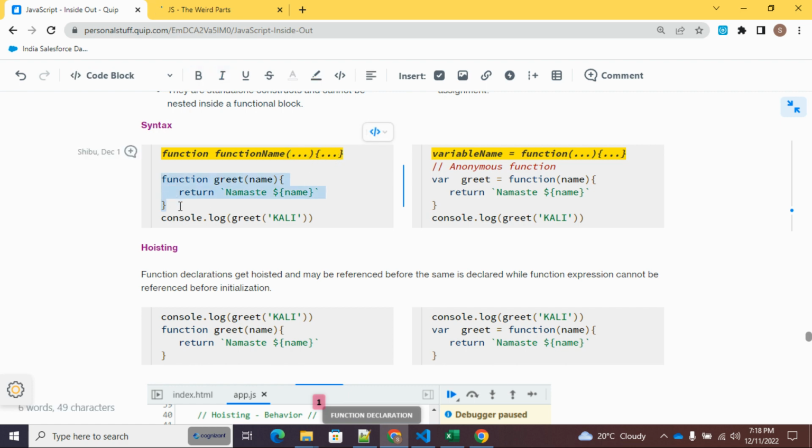And this is a very simple example. Function greet is the name of the function. It takes name as one of its parameters, and it returns namaste and the name. And you console log the returned value. So console.log greet and Kali, nothing special as such, because this is how you invoke a function. You have the function name and the rounded braces, and if it takes an argument, you place the argument inside the braces. Pretty cool, straightforward.